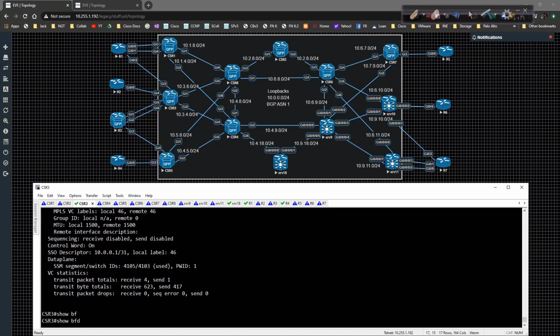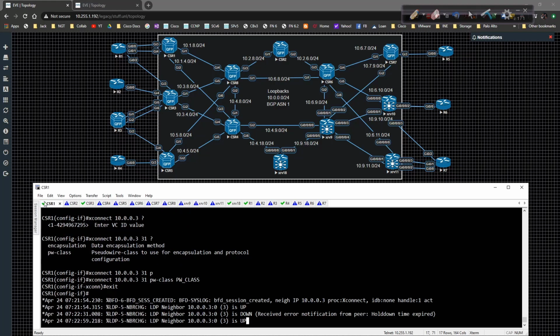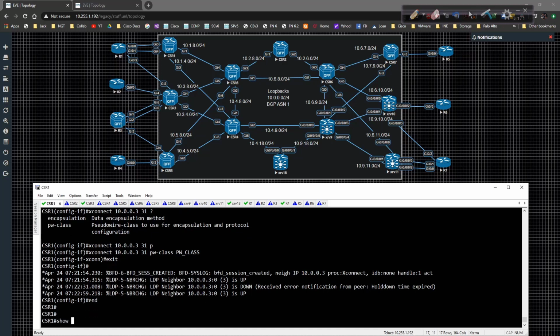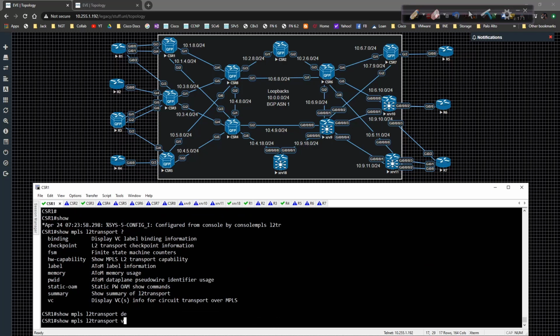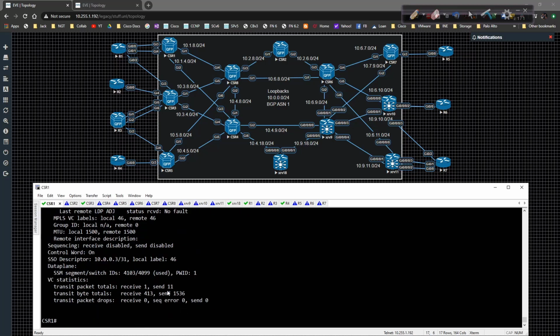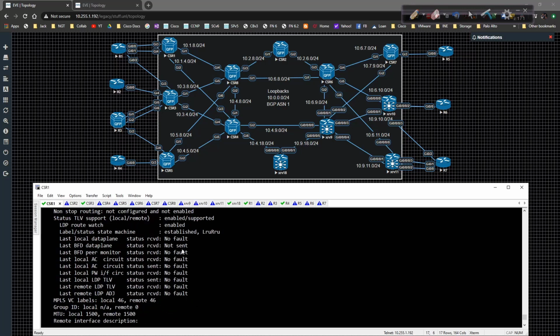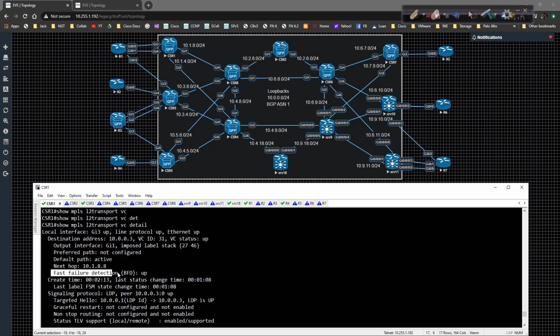So we do a show bfd neighbors. Nothing directly connected, right? But if we go over to CSR1, we can see that the adjacency is up. We do a show mpls l2transport, or I'm sorry, in this case it would be vc detail. We can see that it's up and running. So sequencing is received disabled, send disabled, and we can see that all of the other operations are up and running. We have a BFD peering that is configured and operational.